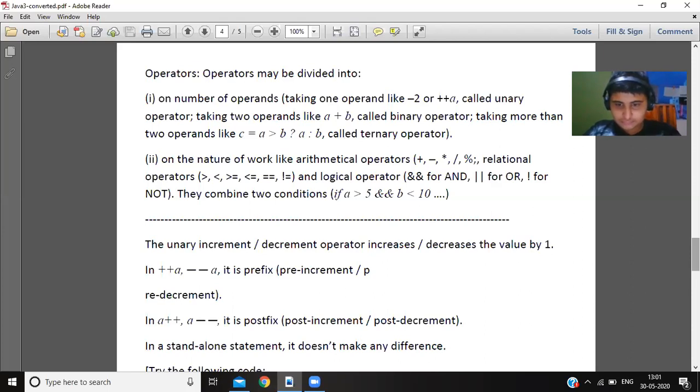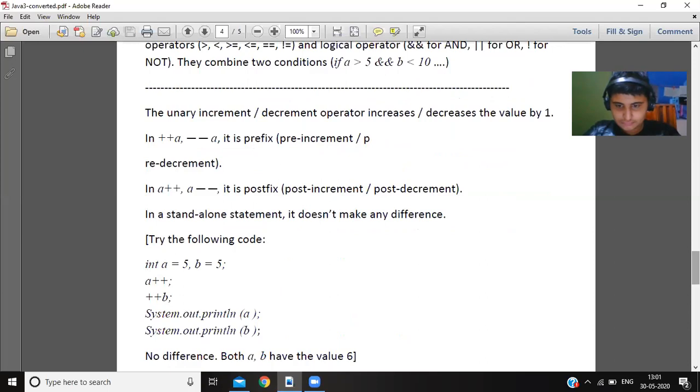Then we have the unary increments and decrements. A plus plus is actually equal to A plus 1. Pre-increments or pre-decrements. If you write it before, it is called a prefix, and if you write after, it's called a postfix. If you do the code, you will find that if you put a prefix, it is first increased and then printed. And if it is a postfix, first the old value will be printed and then the value will be increased or decreased.